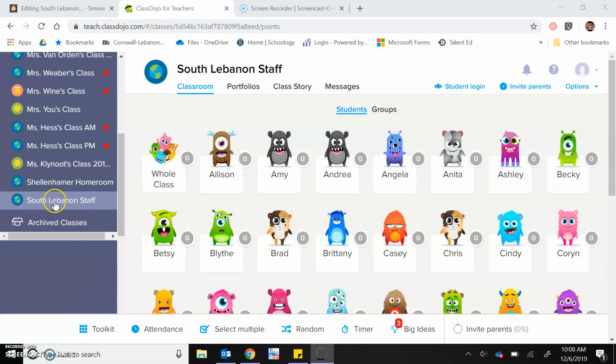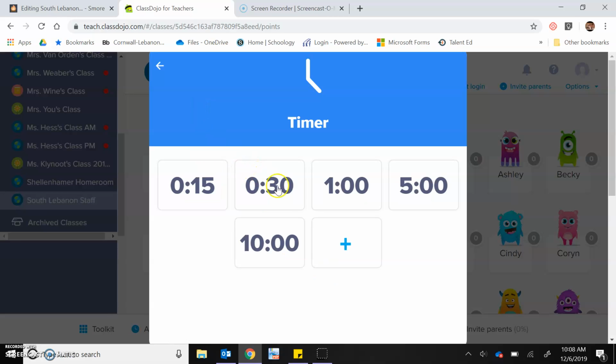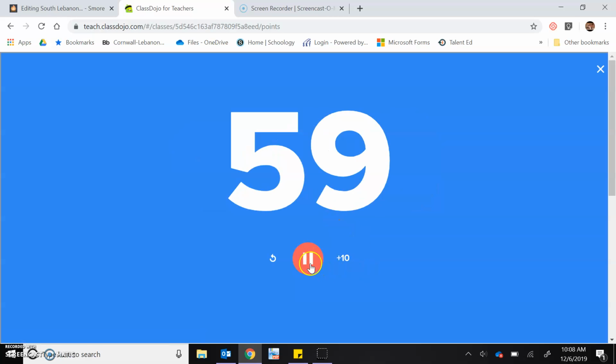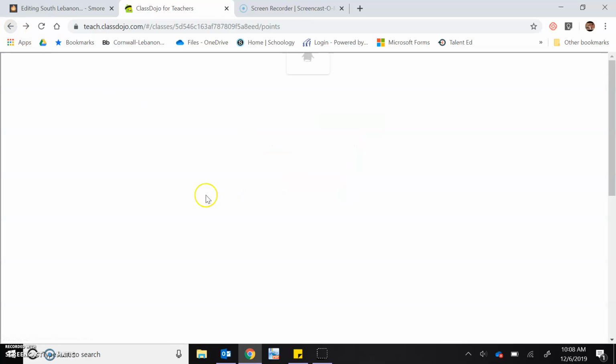click on my class, and then down here at the bottom I've got a toolkit. Now Class Dojo gives you a bunch of different things at the bottom. We'll go over those another time. But the toolkit, if you click on that, it has a lot of different things in it. So it's got just a simple timer in it where I can click the amount of time I want. I pause it and move forward and start it, and it'll buzz when the timer's done.